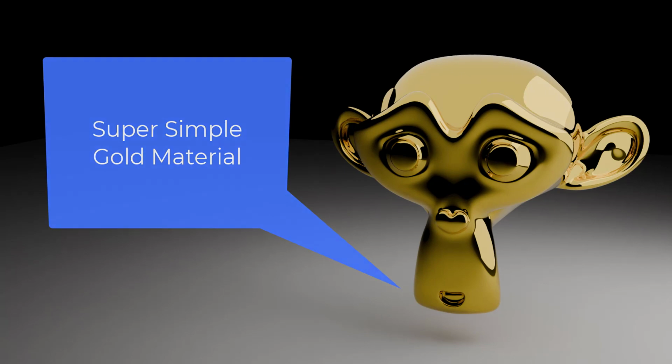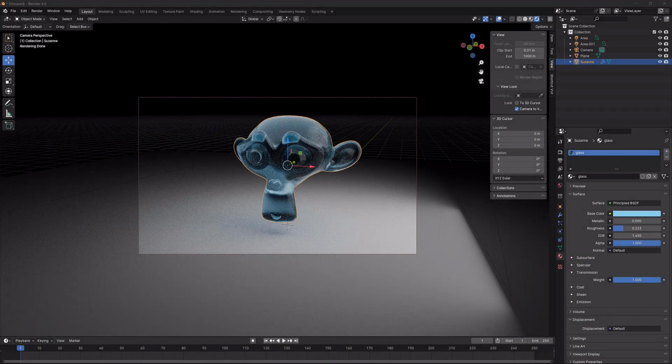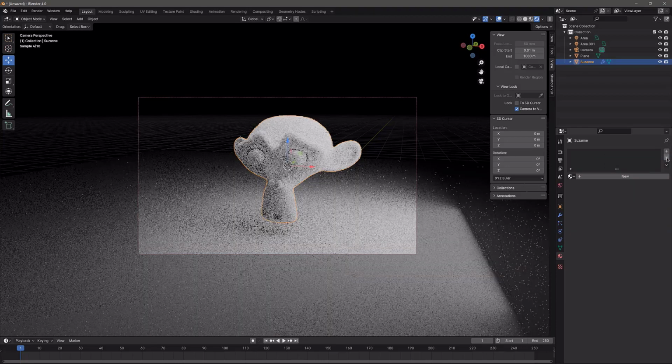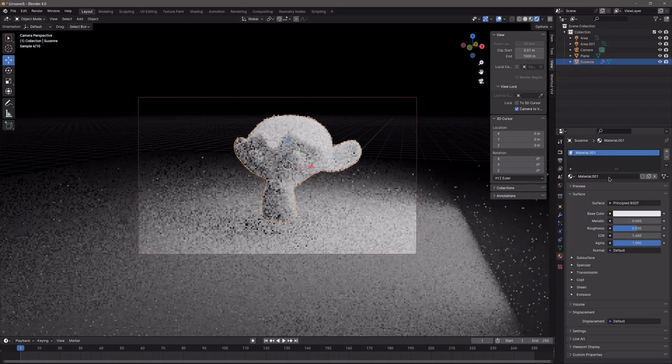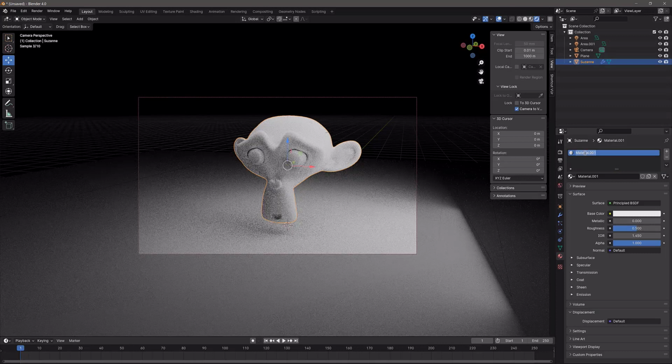Okay, so we've learned to create a glass material after setting up our scene. Now, how do we add a new material to this monkey? Well, just click the glass material you have applied and press minus. That will not delete the material, it still exists, so don't worry about that. Now we're going to click and add a new material, and we'll just call this material gold.